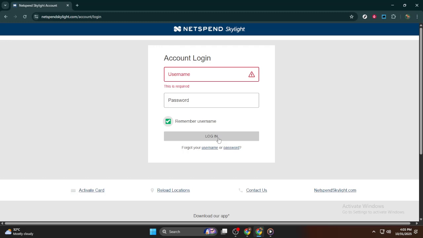And there you have it. Those are the simple steps to logging into your Netspend Skylight account. Remember, keeping your login information secure is paramount, so avoid sharing it and change your password regularly to keep your account safe.